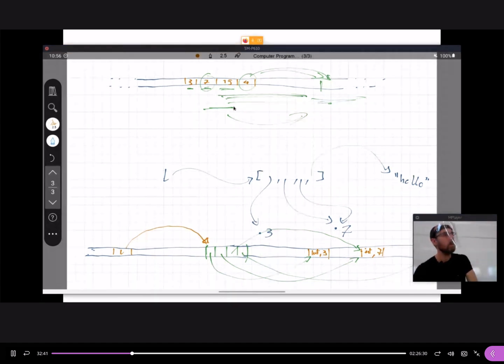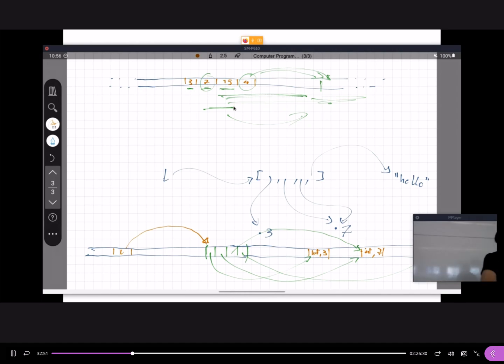Yes? I'm probably super wrong, but I remember in high school doing a lesson on how every single element contained its contents and then pointed to the next one.